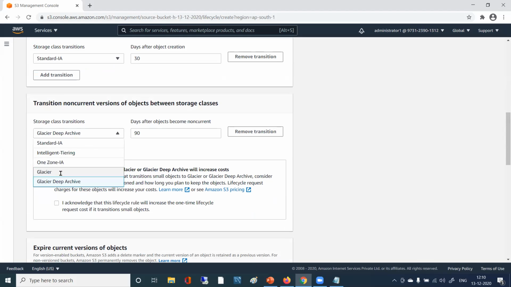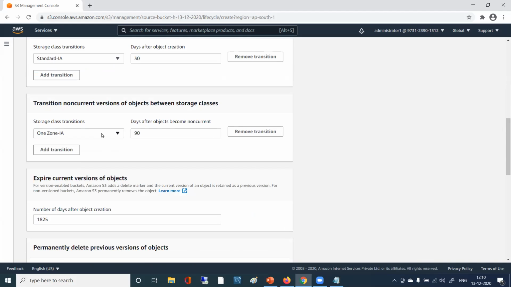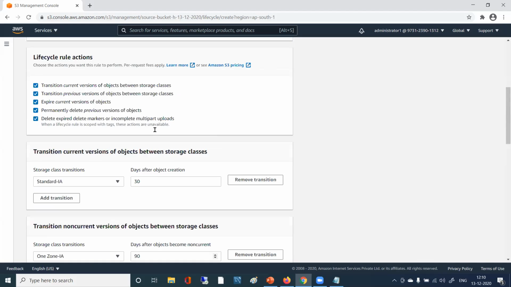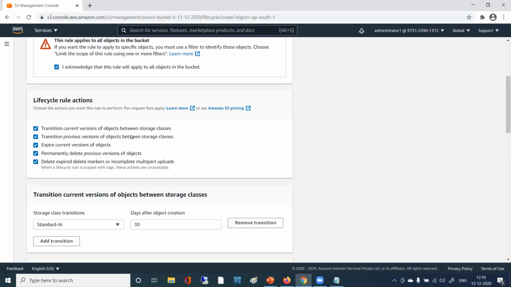You can put it in normal Glacier, right? You can put it in One Zone, you can put it wherever you wish. So it's all how you decide, how you discuss with your people. What is the value of that data? Based on that, you can take a decision. Then you can make a rule and you can simply forget.